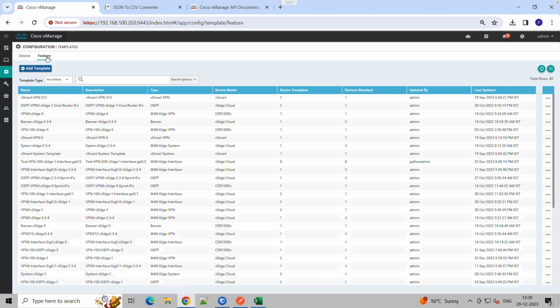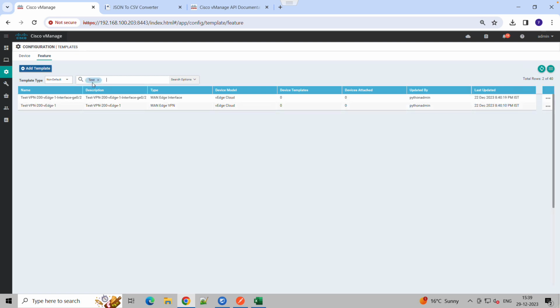I want to modify a feature template. There are 40 feature templates. Search with test because I have two feature templates with the keyword test. Let's modify this one. So this is the name of the feature template I want to modify. I can modify the name, description and the content which is present inside of it.